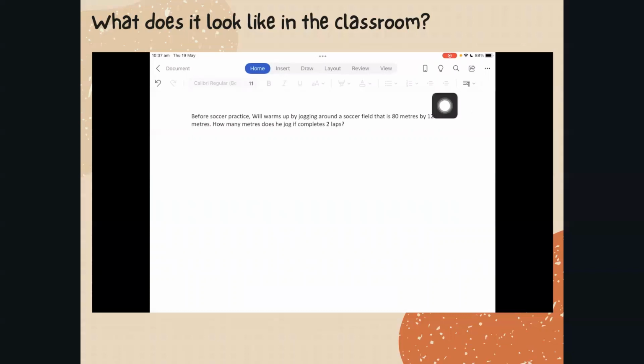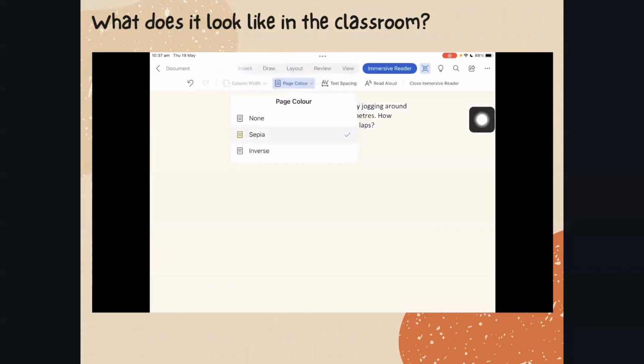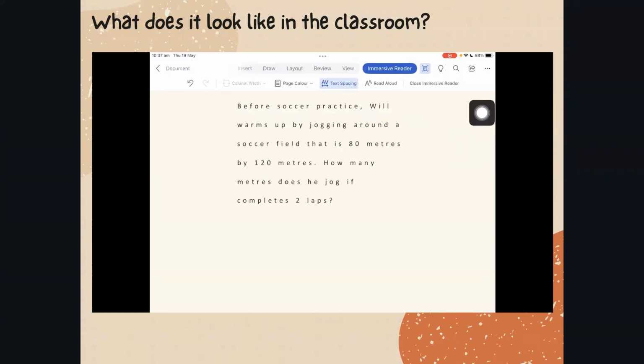So we've got our maths worded problem here for you. Up the top here, if you go to view on the end, you'll find there's Immersive Reader there. Now it doesn't have as many features as the laptop, but it still has enough, I think, to get by. You can change the page color. You've got the text spacing, which you can make bigger, and then also you have the read aloud function for those students who just need particular words read to them.